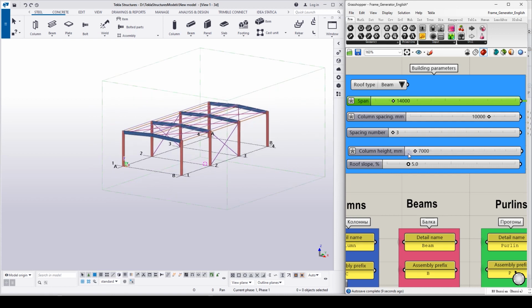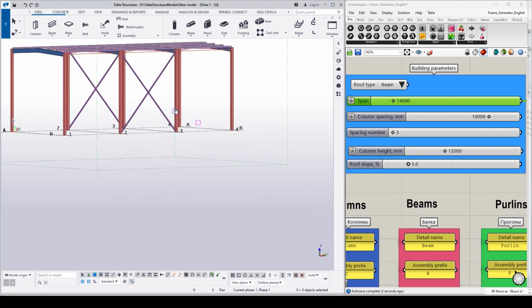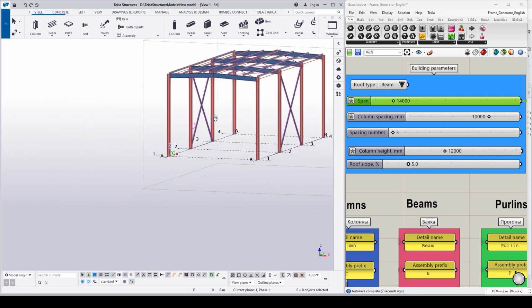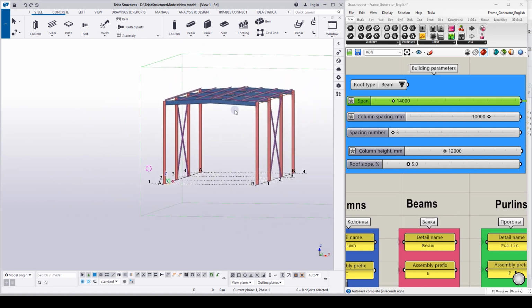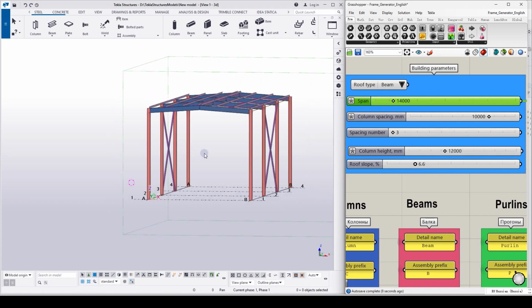And then column height, right, exactly. So everything is adjusted just in a couple of seconds. Column height, roof slope, this is really important, I think, and really useful. So you can make it flat, or you can make some slope up to whatever, 30 degrees, but also of course you can adjust as you wish.